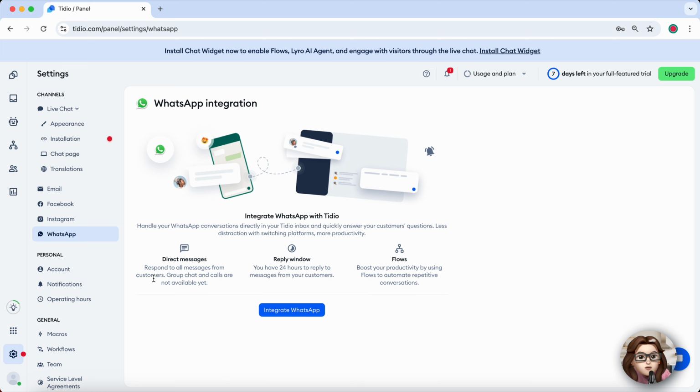That's it. With just a few clicks, you've disconnected WhatsApp and taken control of your communication channels again. If you face any issues, Tidio support can help you troubleshoot.